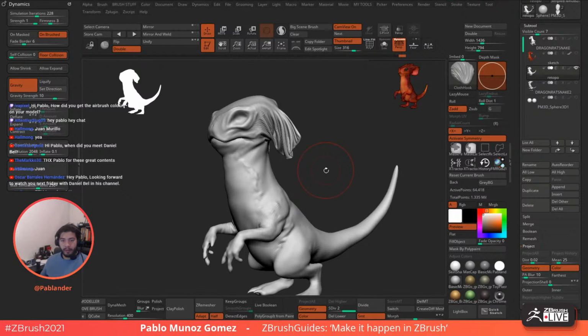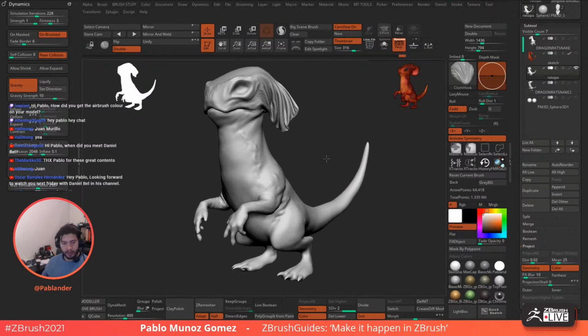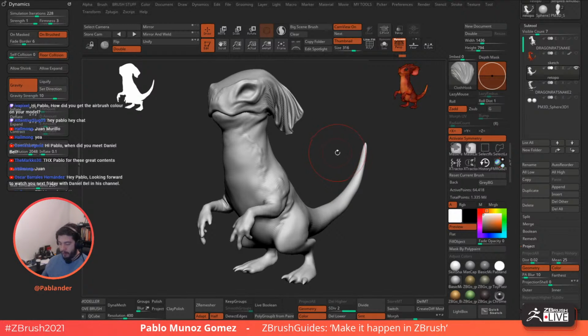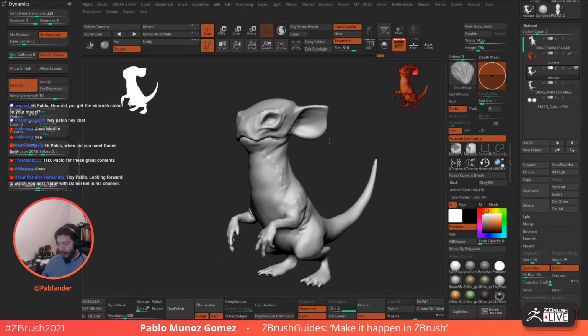How do you get the airbrush color on your model? I use polypaint for that. I will probably show you a bit more of that in just a second. I'm going to get some water because I forgot to bring that before, so let me just undo that. We're not going to do this type of thing. You can actually add a bit of... anyway, I'll show you this in a second.